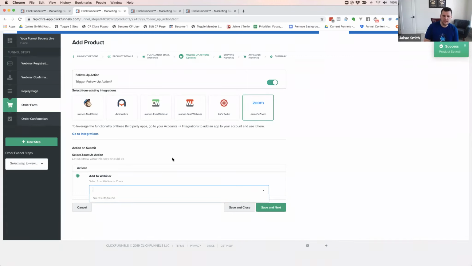And so this is the case where you would want to use a follow-up action in a product or a fulfillment email in a product versus just using an automation on a page, because this is only going to happen one time when the product is actually purchased. So it's just a little different way to take an action. And again, a lot of times you'll have specific purposes for using certain ones in certain scenarios.